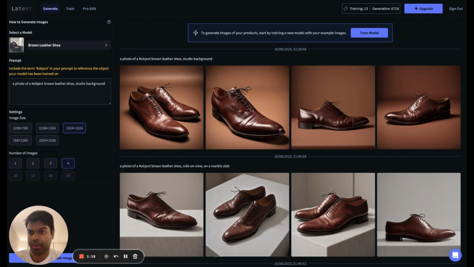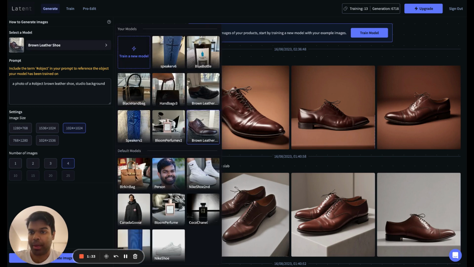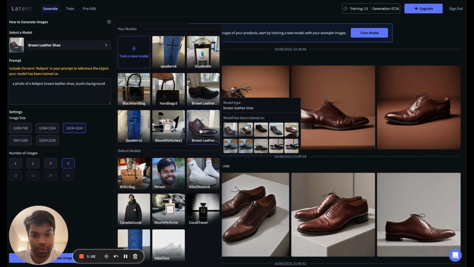So let's get started. In Generate, there are a couple of major steps. Firstly, you will need to select a model. So let's navigate over to the left-hand side here. The first panel here is showing me many options. Each of these options corresponds to a single AI model that I have already trained and is ready to use inside the application. So I will go ahead and select this brown leather shoe model here.